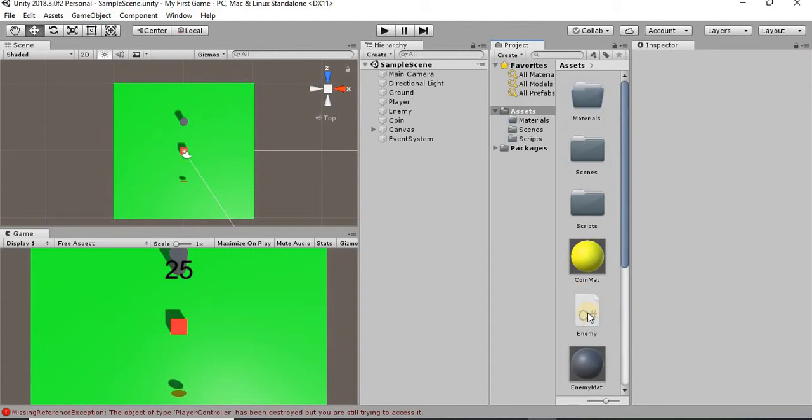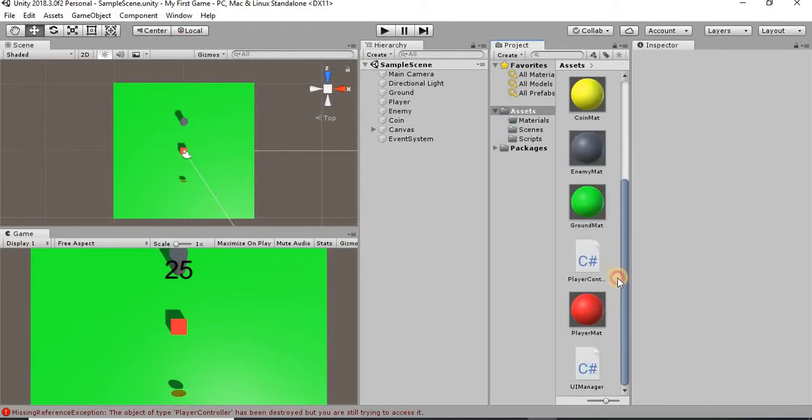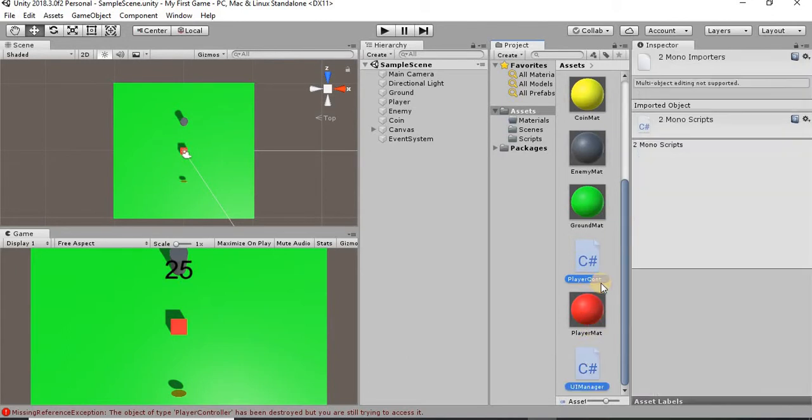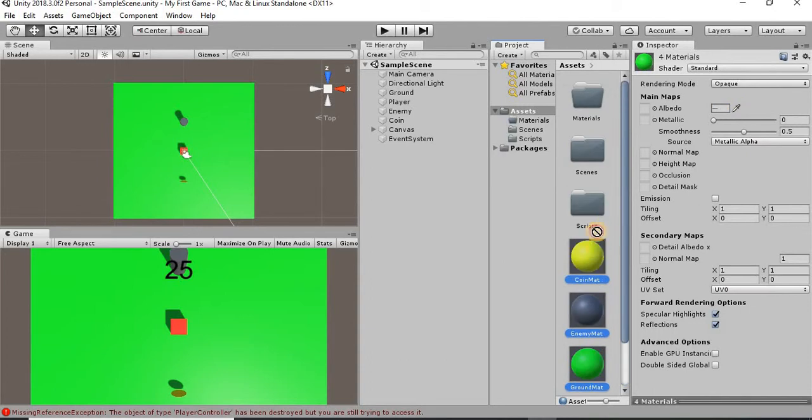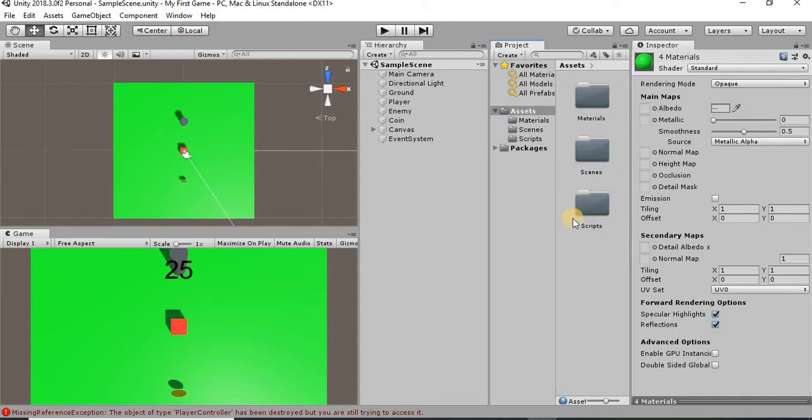It's compiling right now for some reason. Let's do that one more time. I guess it's going to do that every time I drag a script in. So let's do that. And then I'm going to grab all of my materials and put them in my new materials folder. Just like that.